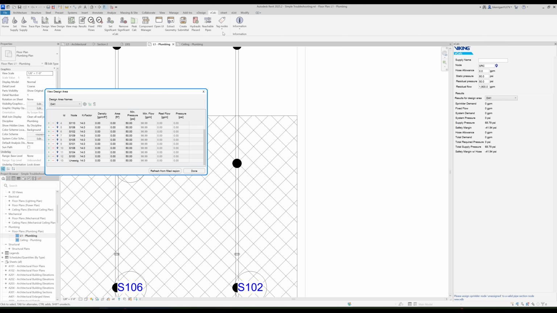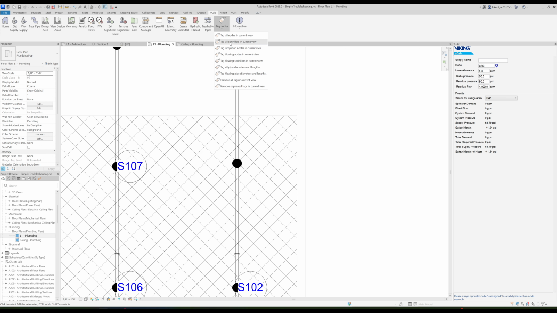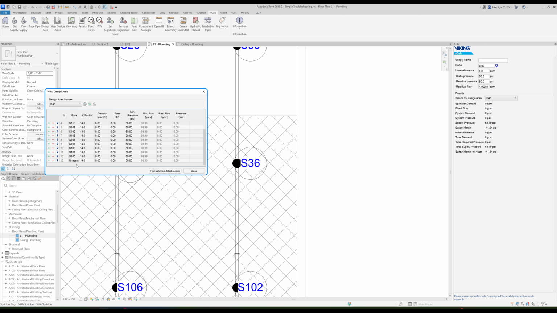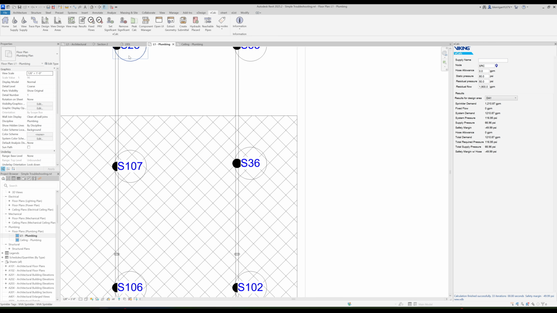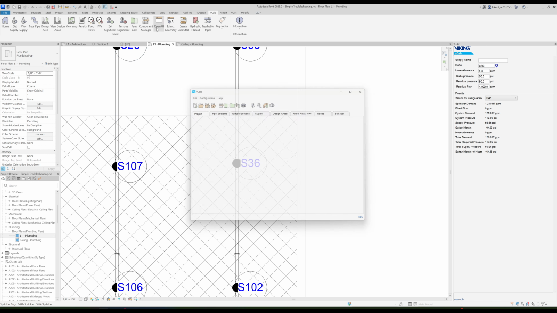I can go tag all sprinklers. I can see that this one was called S36 in this Revit model. So I can then say, okay, S36 is now also flowing with the same characteristics, and then I'm going to have results again, just with some different naming schemes. The same concept exists in the desktop version.